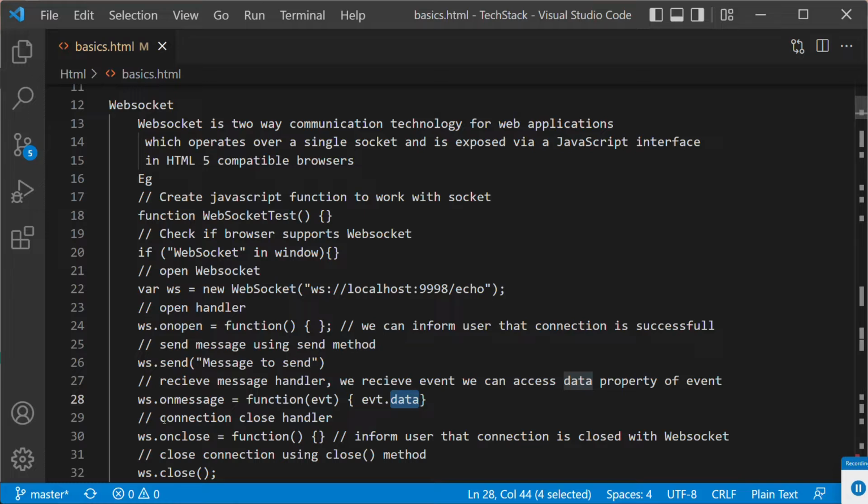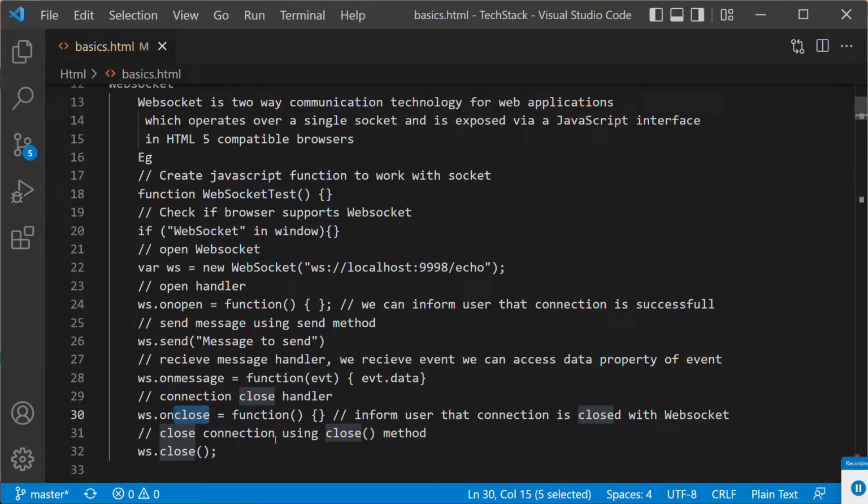When the connection is closed from the server, we will inform the user that the connection is closed from the WebSocket end, and we'll register one onclose event for that. So this event will occur when the connection is closed from the WebSocket. Then we as developers can close the connection for a user using this close method of WebSocket.